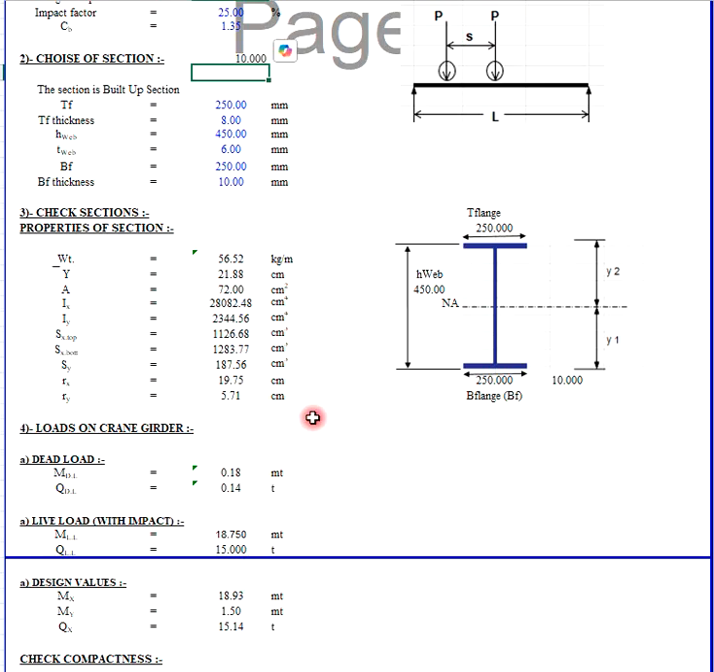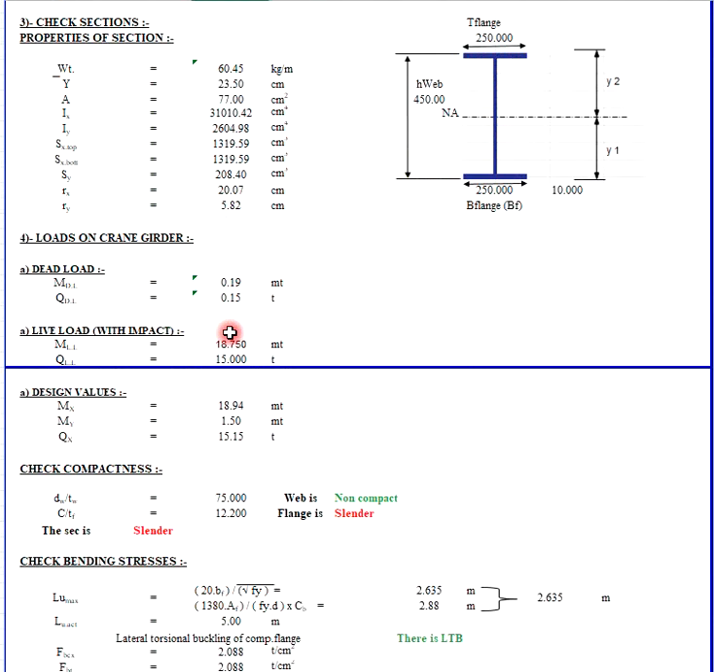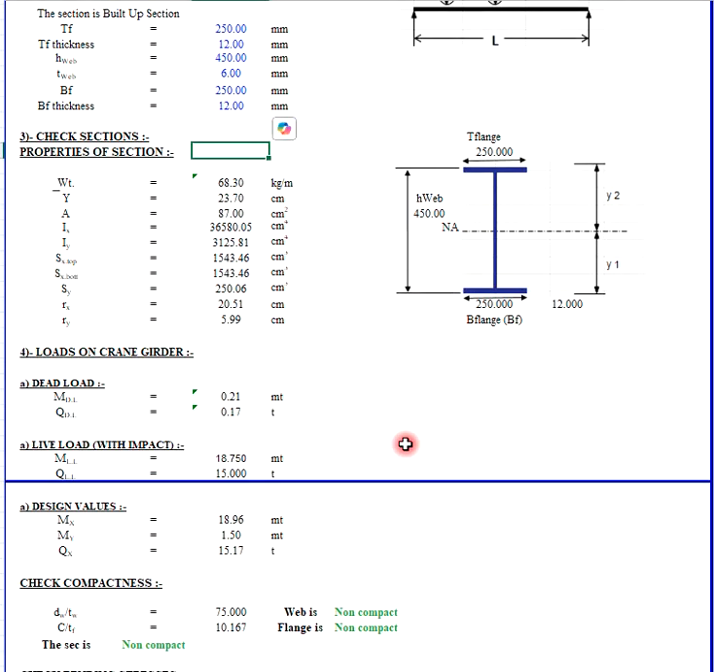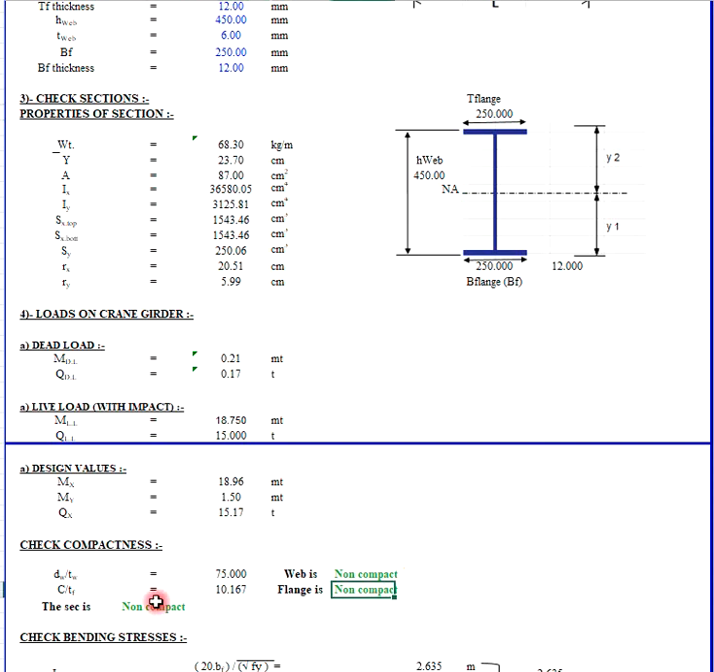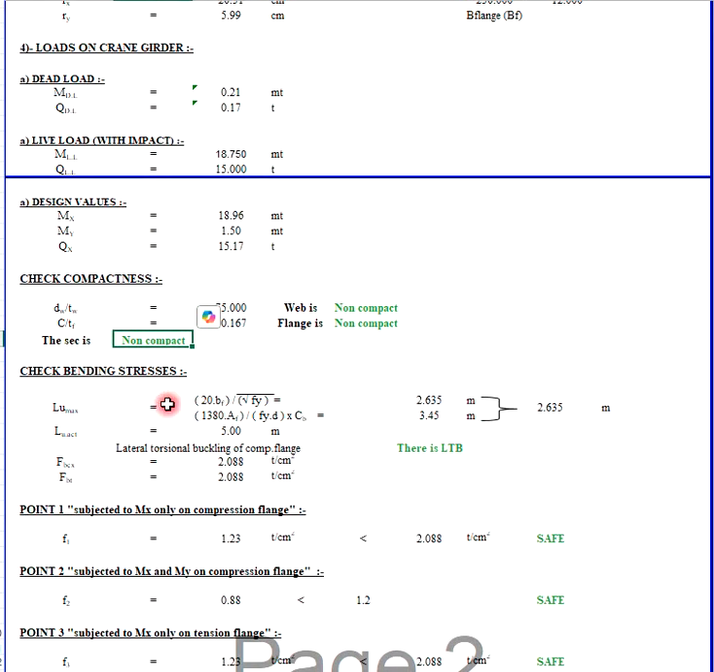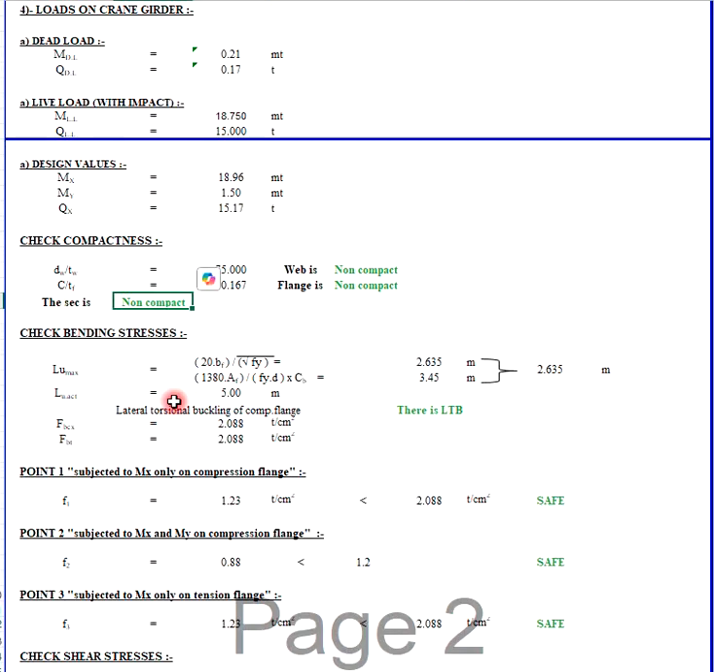Okay. 10, and I can see the result is still slender. So let's say 12, 12, now it becomes non-compact. You don't see any red warning here. Check compactness. Okay, and you need to check the bending stress also.